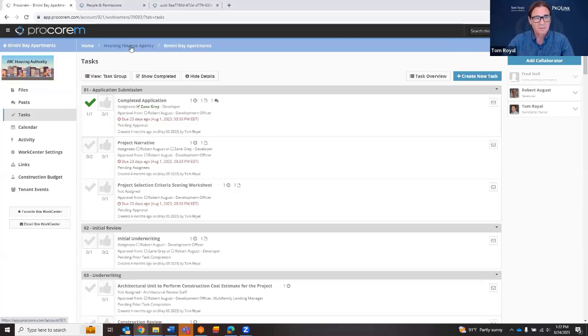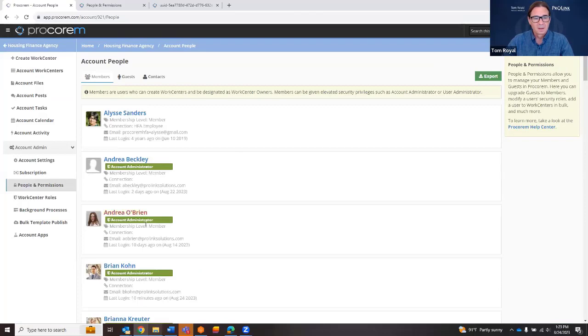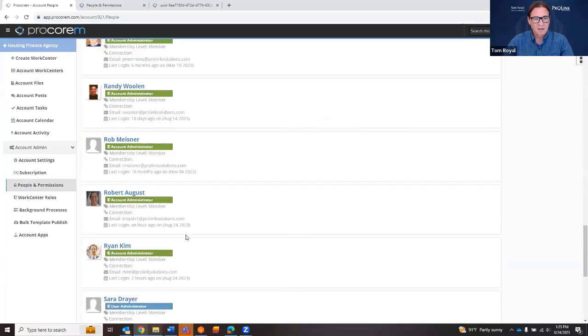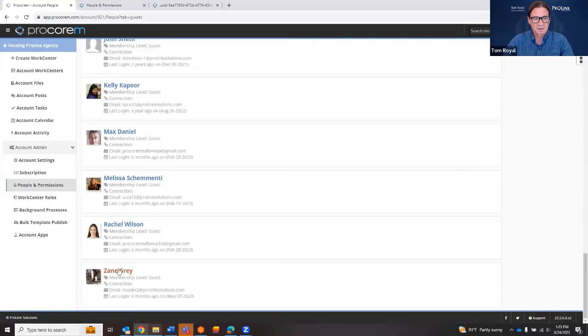This second menu item, the second breadcrumb, is always going to be the account that you're working in. So if I click on that, I can go to this Housing Finance Agency account. You can also navigate to that from the home page. If you have permission set up for the account, you'll see account admin options down here below. Under account admin and people and permissions, you can navigate to any user, member, or guest within here. And in this case, I think I had him as a guest.